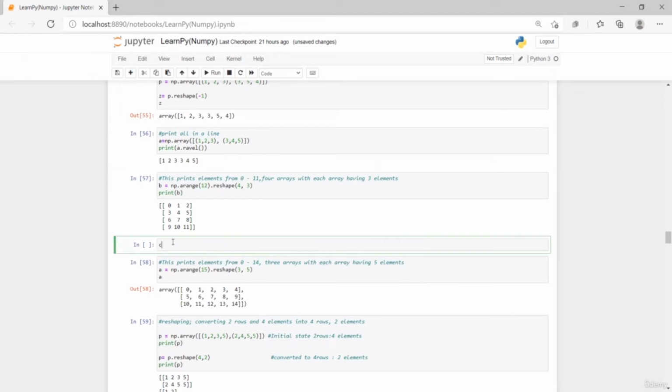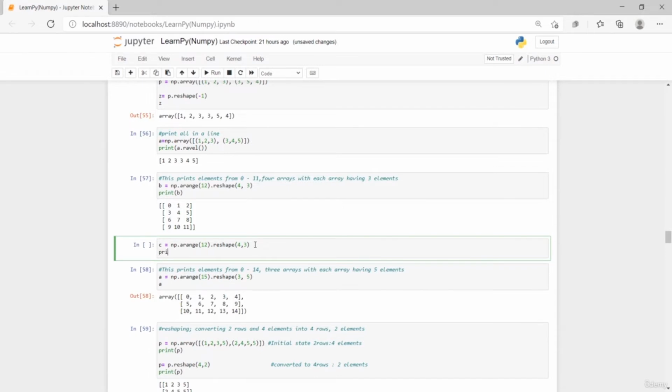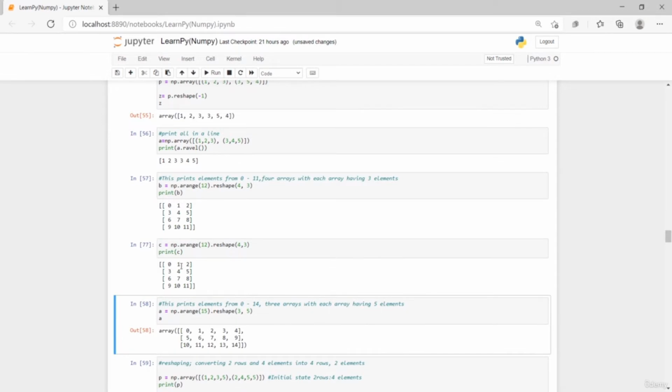Let's say c equals np dot arange, bracket 12. We are going to print values from 0 to 11, and then we want to reshape it into 4 by 3. We are going to create four arrays, and in each array we are going to have three elements. So print c. You can see from 0 to 11, and in each of them we have three elements.